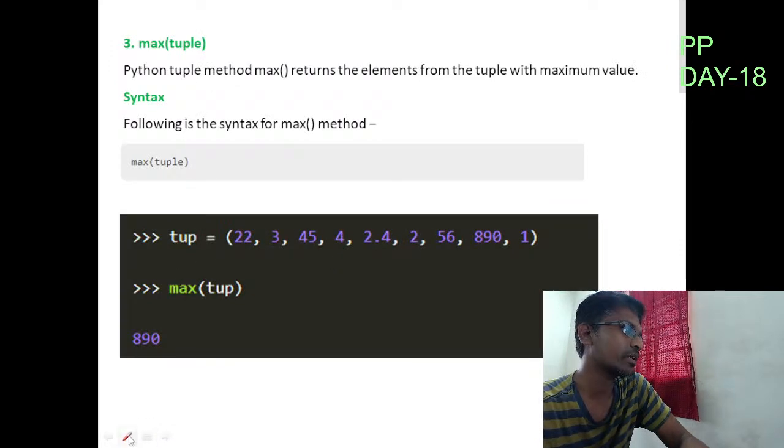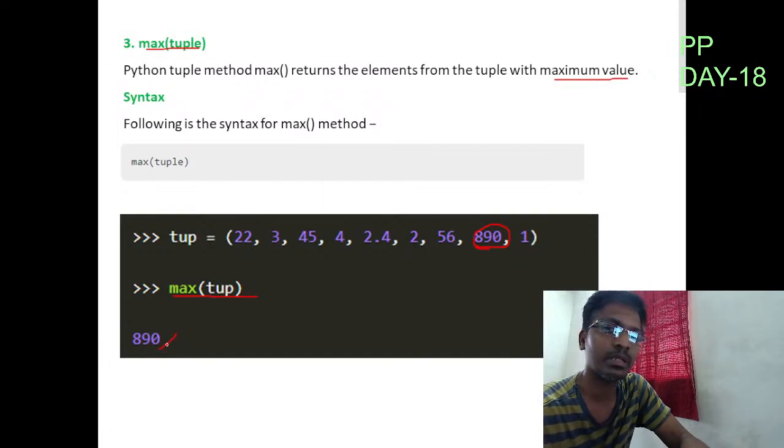So the next one is the max function. Max followed by tuple. It will return the element from the tuple with the maximum value. So it will find the maximum value from a given tuple. For example, tuple is equal to 22, 3, 45, 4, 2.4, 2, 56, 890 and 1. I want to find the max of the tuple. Then I got the output, the maximum value, which is 890. So that is the output for the given example.